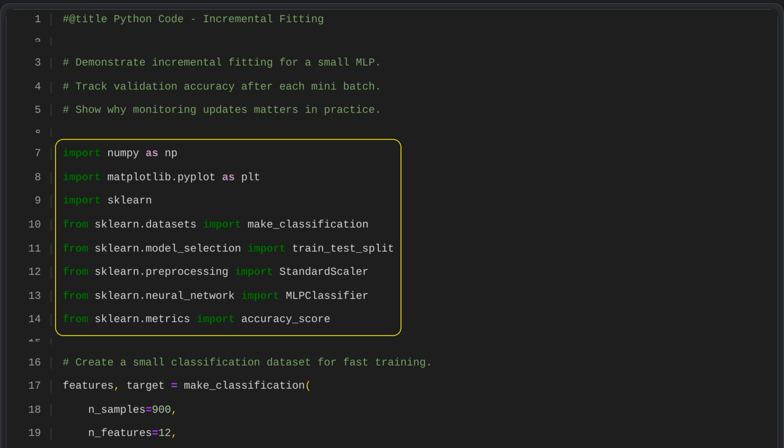We import key Python libraries for building and evaluating a simple machine learning classifier. NumPy supports numerical work, Matplotlib helps visualize results, and Scikit-Learn provides tools to create a synthetic classification dataset, split it into training and test sets, scale the features, train a multi-layer perceptron classifier, and measure prediction accuracy.